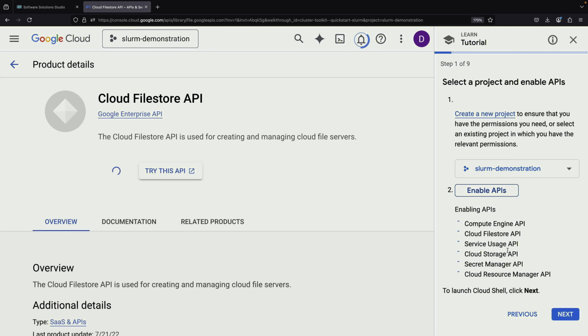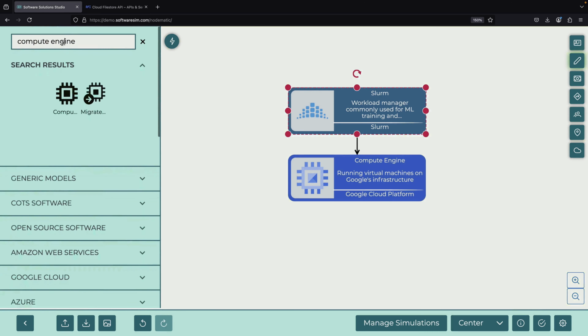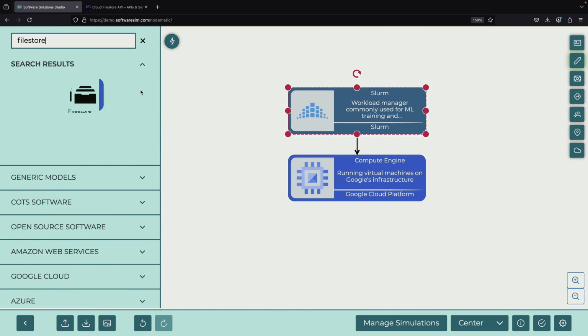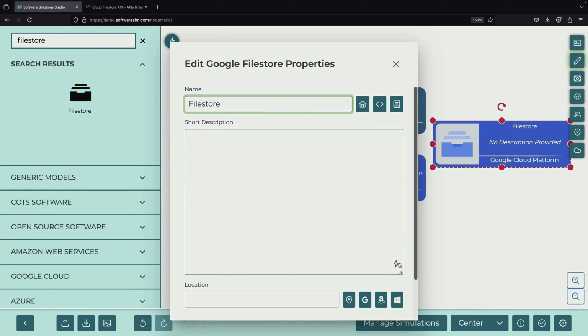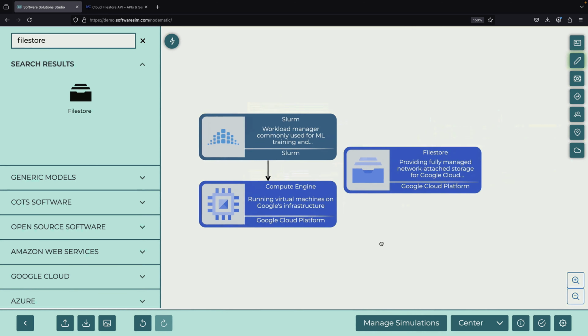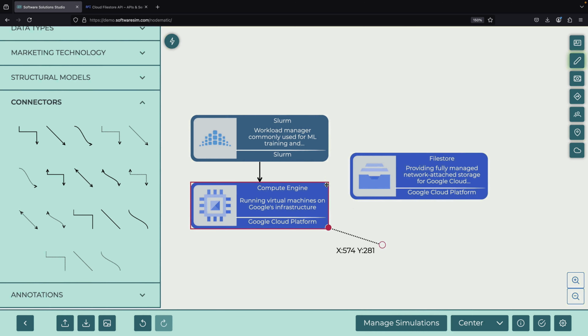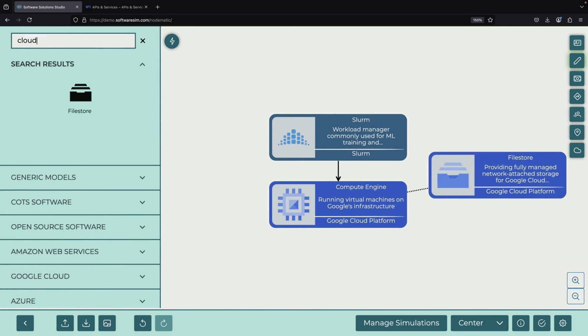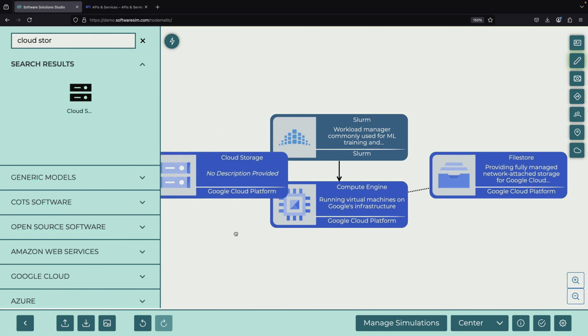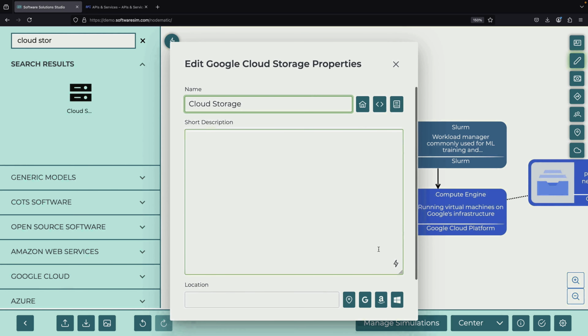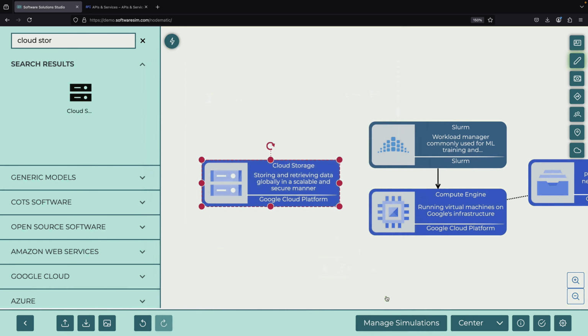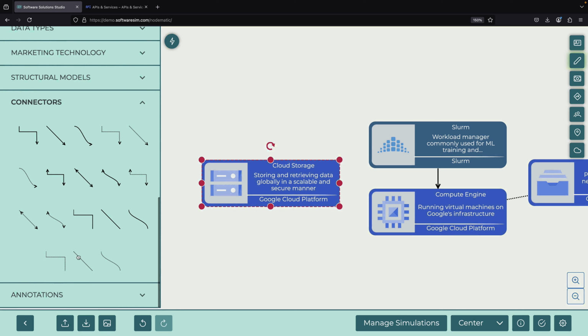While the APIs are being enabled, let's discuss some of the storage services we'll be using. First, Filestore, which provides managed network-based file storage, essentially a network-attached storage or NFS system. Our Slurm cluster will use this for certain storage needs. Second, Cloud Storage, which offers object-based storage, a different storage model which comes in handy for some configurations and scripts. So we'll be using two different storage paradigms, both connected to our Compute Engine instances, which will use these storage services.